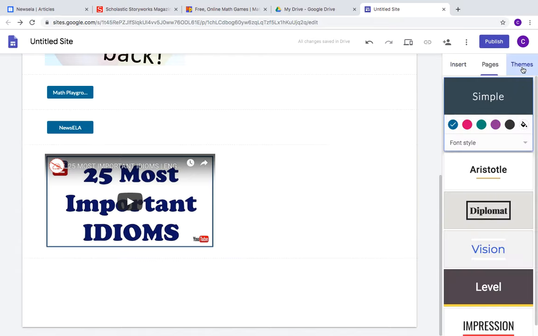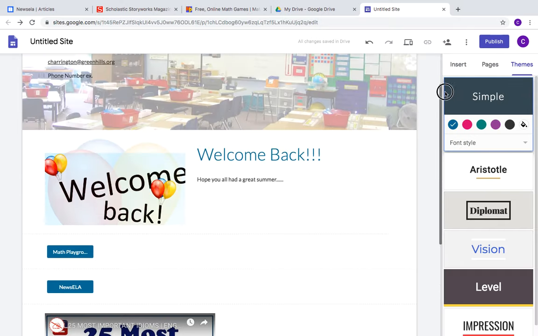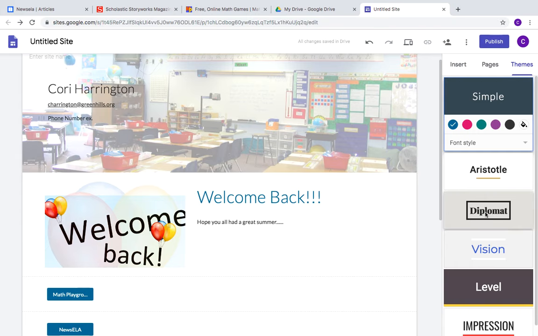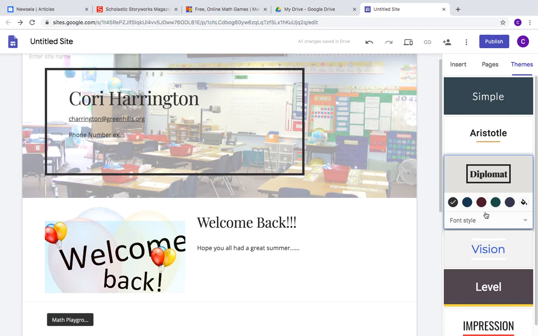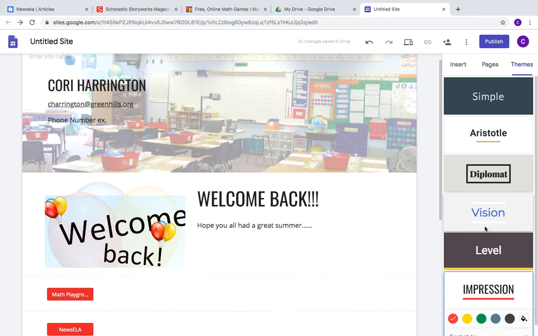You also have your themes over here. So when we go to themes, if I go back up to the top, I can change that theme. It will change my text style there. There's a couple different ones. Again, it changes the color of your buttons, and it kind of just makes it all uniform. So again, that's up to you, however you want to do that.